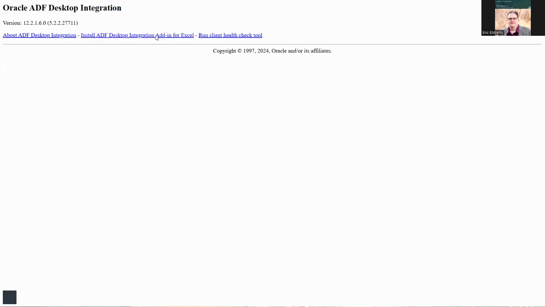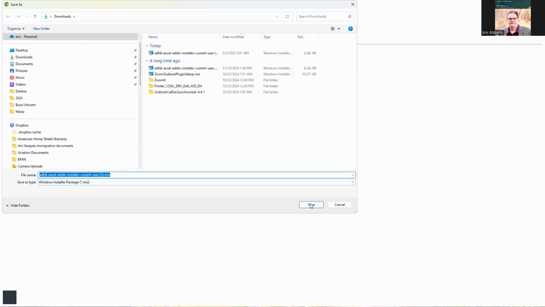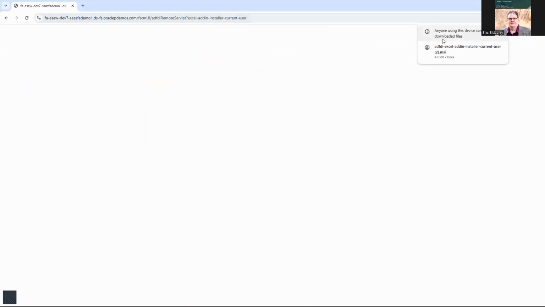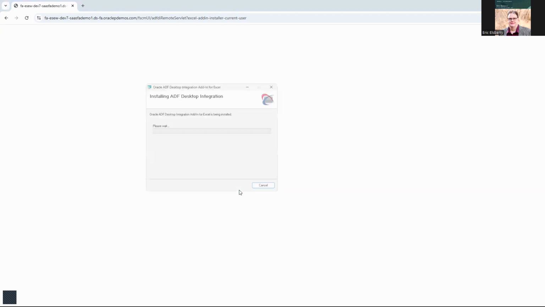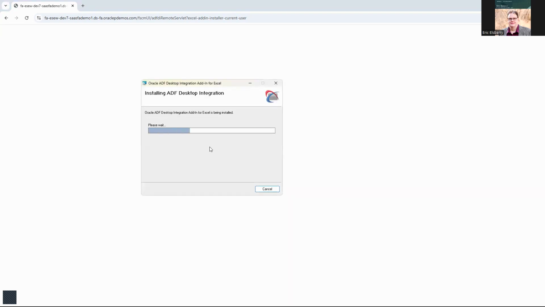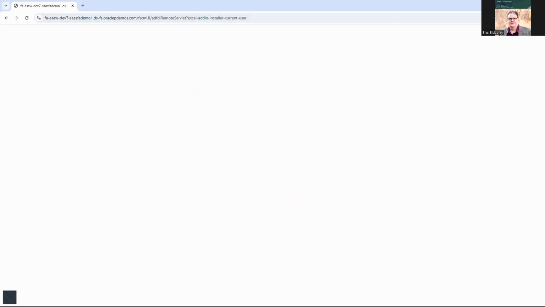So you'll click on this. It will download it, and then we're going to run it. I already have it installed, so I can remove or I can repair, which I'll just go through. It's very similar. It'll take a few minutes and then tell you that it's loaded and everything's good to go. This has to be up and running on your machine, or you can't upload spreadsheets.